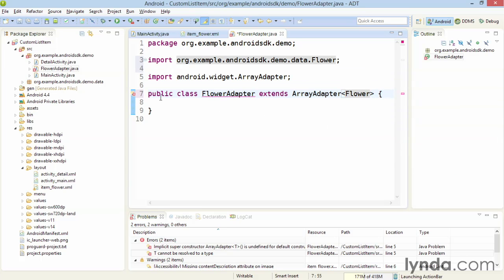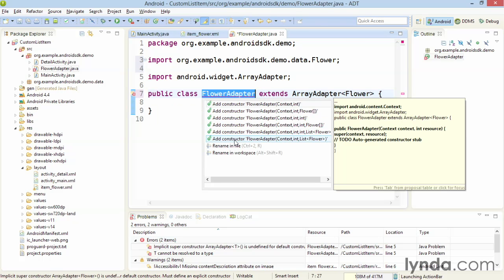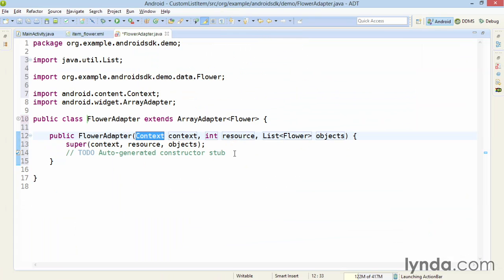Notice that there's an error here, and it tells me that I need to add a constructor. There's a few different ways of doing this. I'll choose the last one, where I pass in the context, an integer for a resource ID, and a list of flower objects. Now, as the adapter is created, I'll receive the context, that's the activity that's using it, the resource ID, and the list of data.